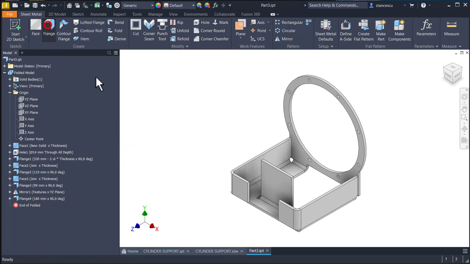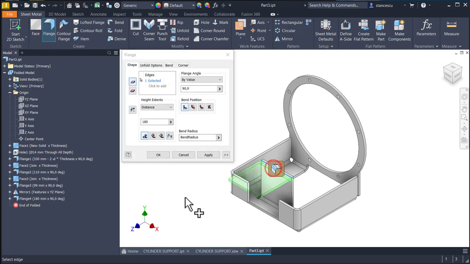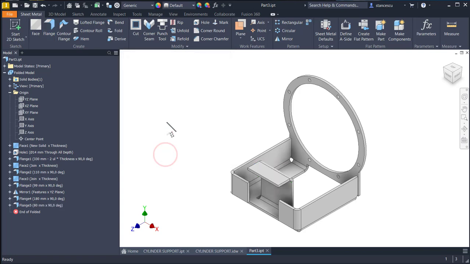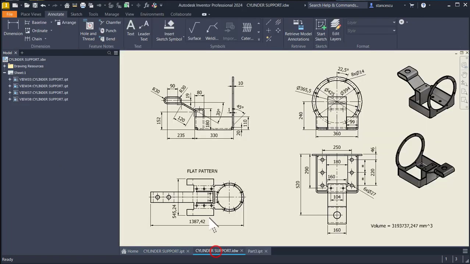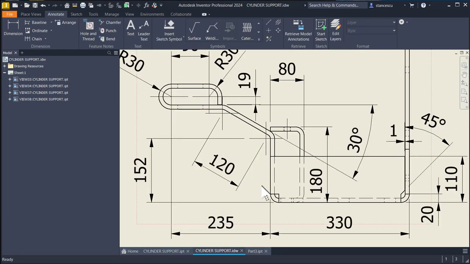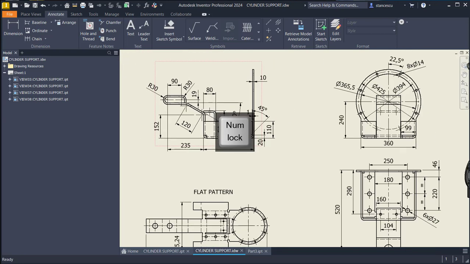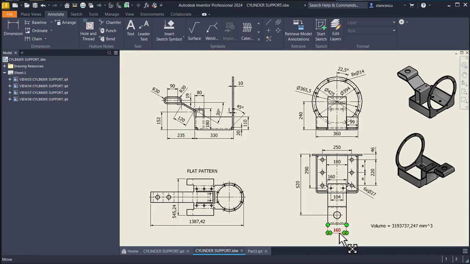Then the other flange of 80, as you know, 80 with the same bend position. Okay, then we want to create this combination of one flange up, one sloped, another one, all of them having the same width, 160, like this one.